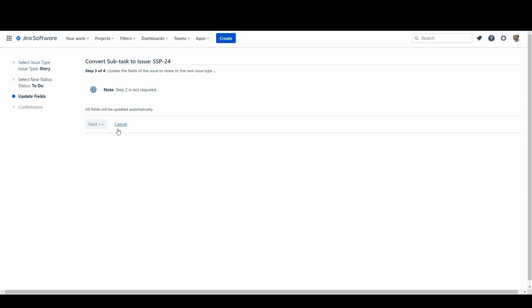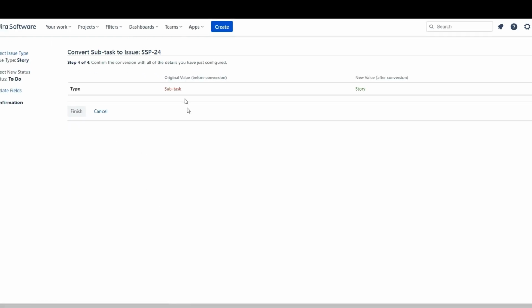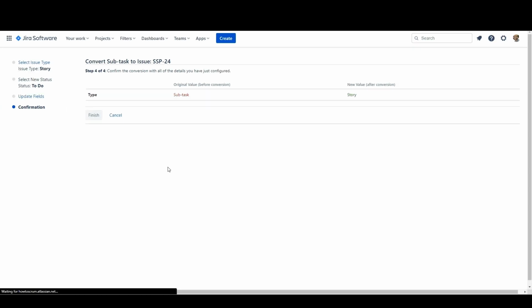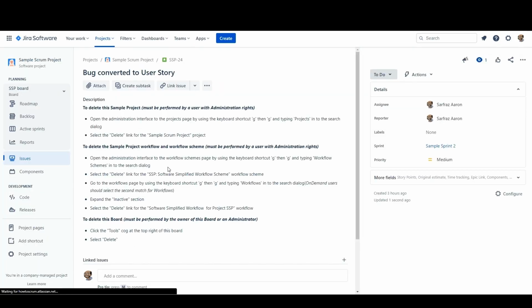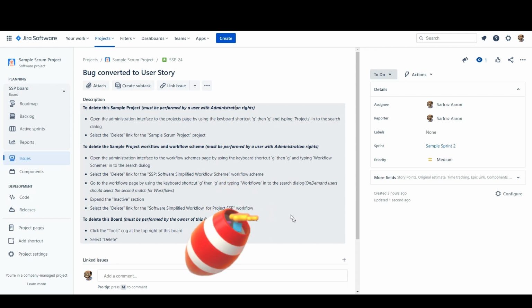So it just says, just to confirm, this step is not necessary, say next. So just to confirm that you are converting a subtask type into a story for SSP24, and the answer is yes. Go ahead, finish. So now that bug, which was an issue type, bug 24, went into an issue type as a subtask, and then we converted the subtask into a story. So now that is a story from the bug itself.